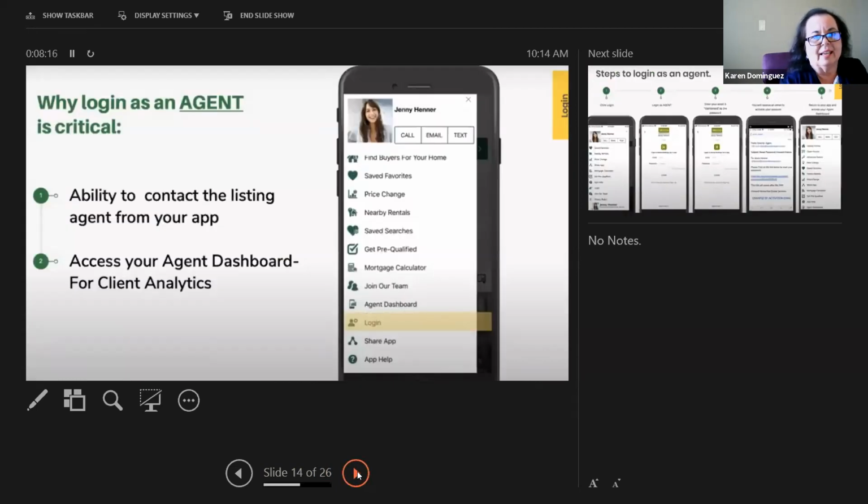So why log in as an agent? It is very critical. Somebody prepared that incorrectly, but anyway, it's the ability to contact the listing agent from your app. So you don't have to sign out and go into something else. You can just click the call button and call that listing agent to schedule, or email or text them to schedule the showing.